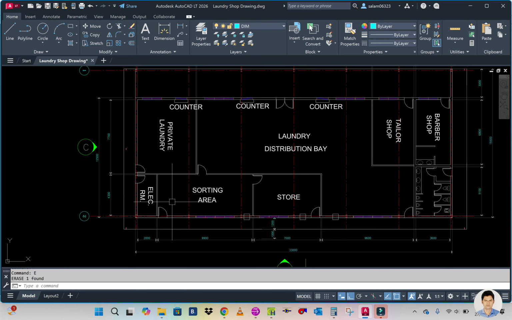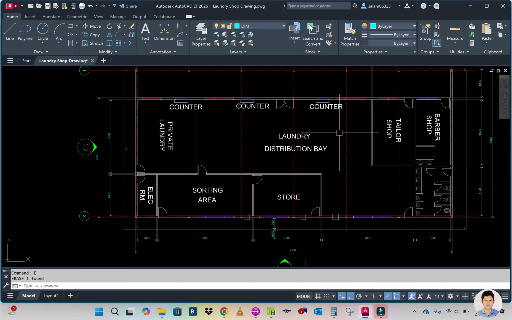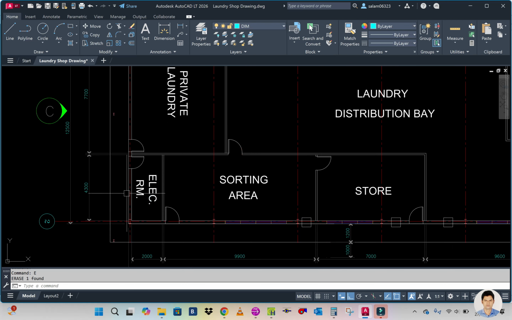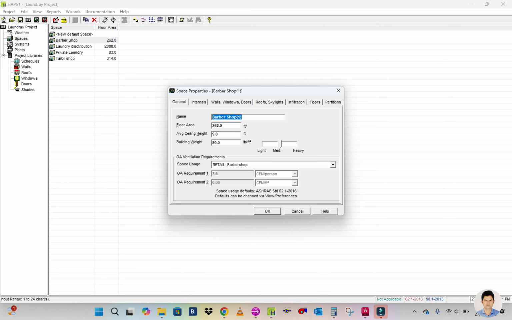So we have to continue with creating the spaces. In my previous tutorials, I have completed up to here, barber shop. Now I'm going to continue from electrical room. So go to this HAP software, double click, duplicate this barber shop and rename this electrical room.